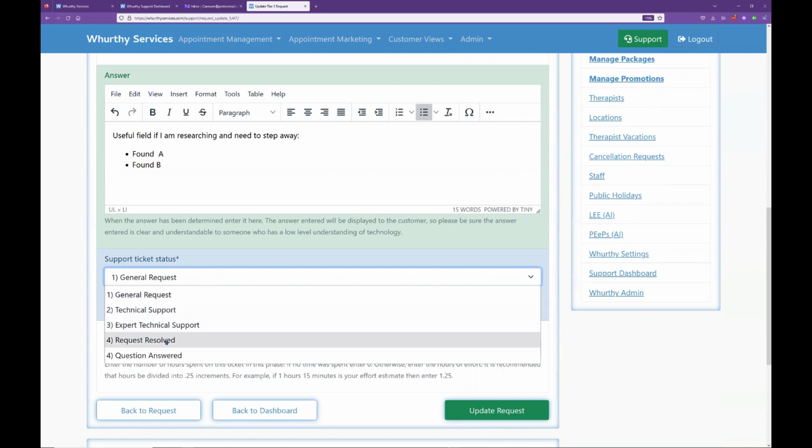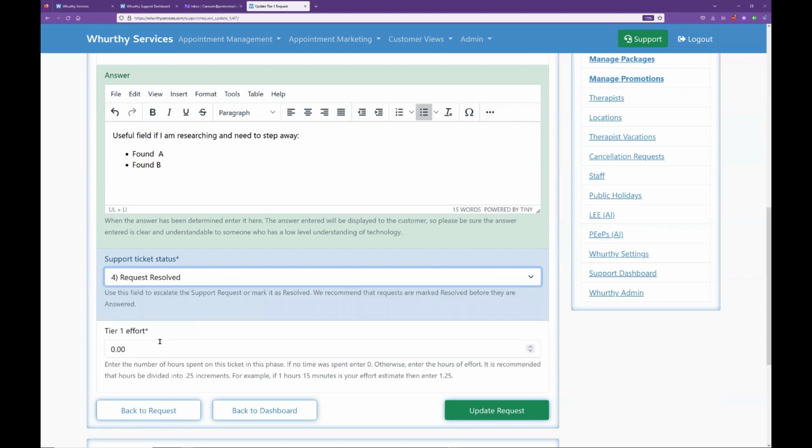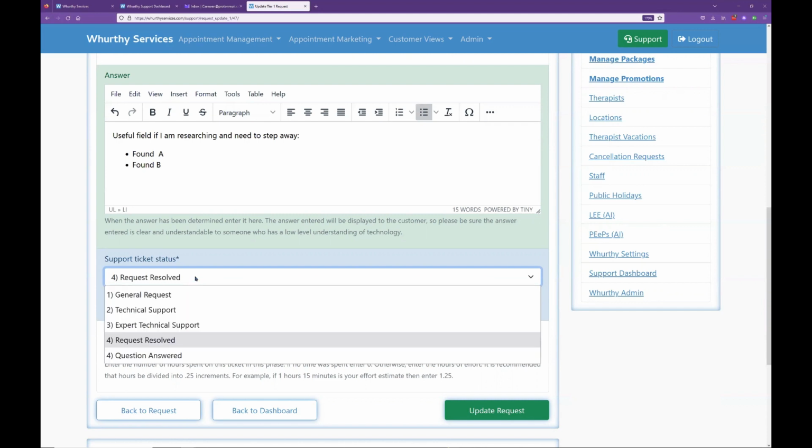But in this case, you've got the option, most realistically, of either marking as resolved or answered. And again, we will take the very same approach with you as our customer of Whurthy Services. So when a customer asks you a question and you want to make sure that they feel you've answered their question, then you would mark request resolved. If it was a very simple question and a very obvious answer and you're really clear, you can jump straight to question answered.